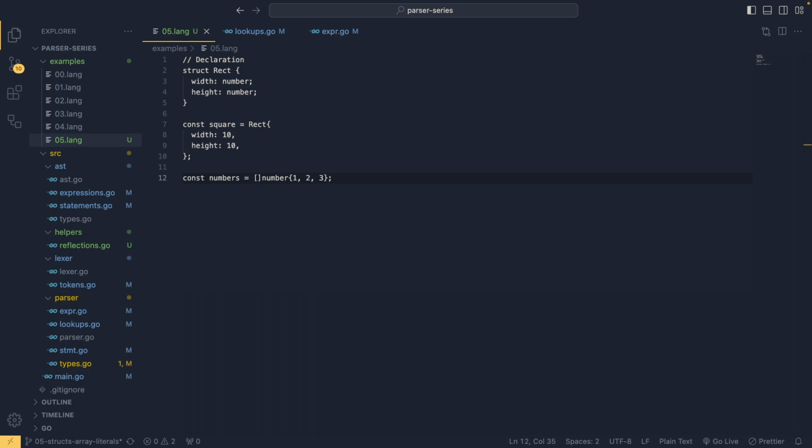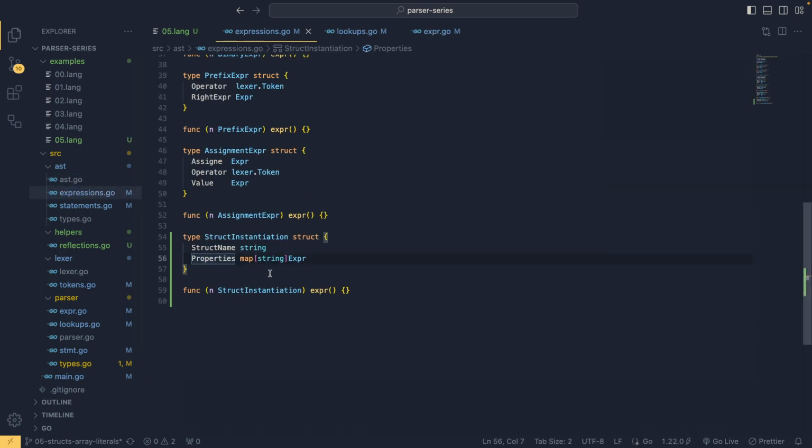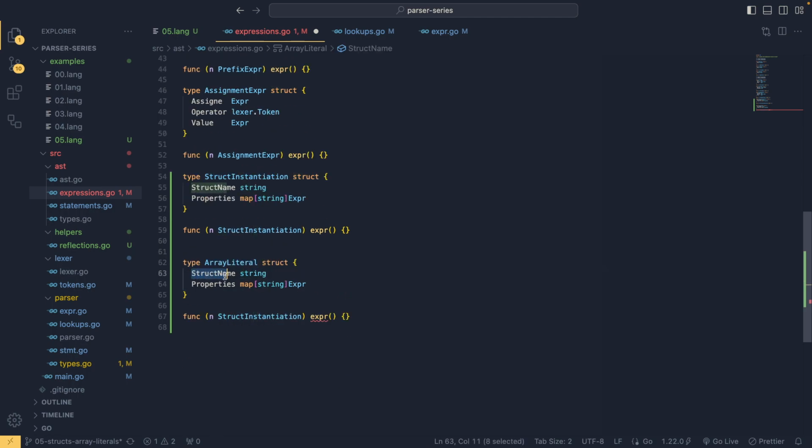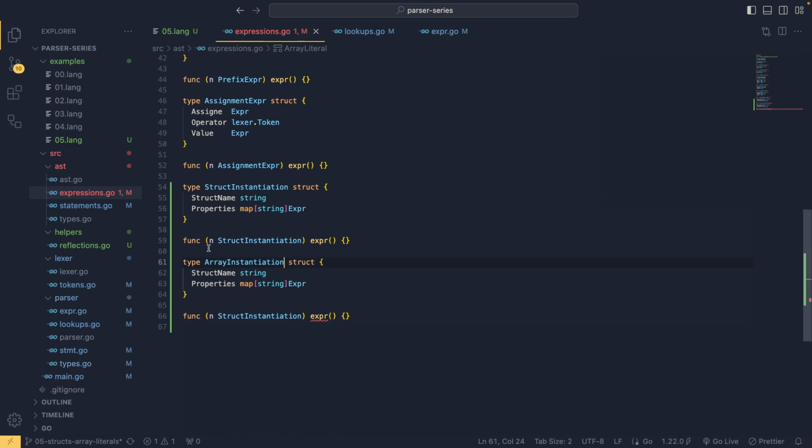So what we're going to do is go to the AST. We're going to go to the expressions, and we're going to copy this because we have a new expression to add. And this is an array literal, like so. Perfect. It's magical. So first things first, we need to know the underlying type, right? Array literal or array instantiation, they're both kind of valid. I'm going to call it array instantiation.